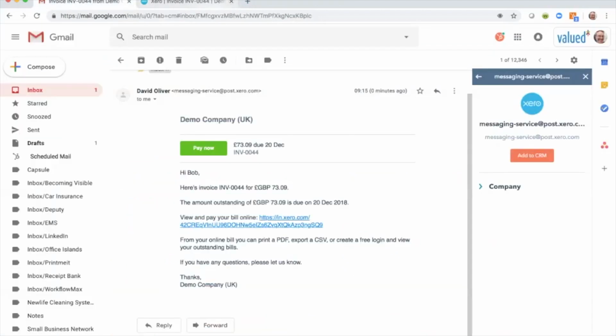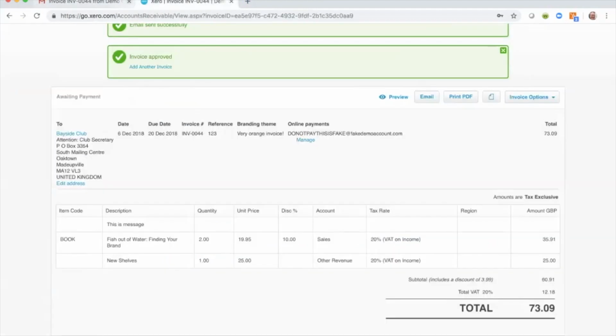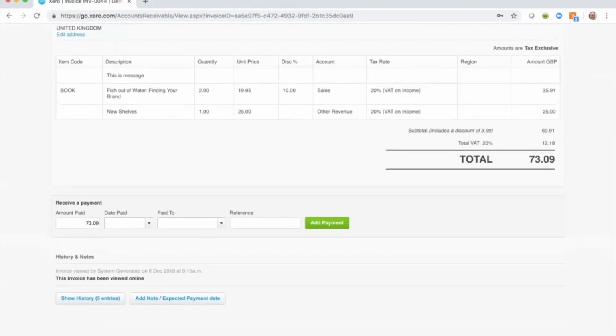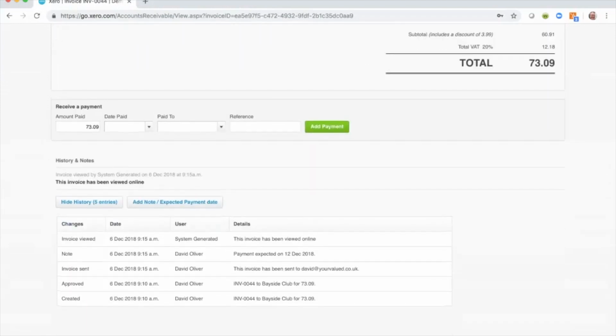Now, here's the fun part. When I click onto my history section now, let me just refresh this page. We will see that at the bottom, I have 5 items in my history. And when I click on this, it's going to show me that I created the invoice and approved it today at this time. I then sent the invoice via email to this email address. And then I put in an expected payment date. That was the note I added.